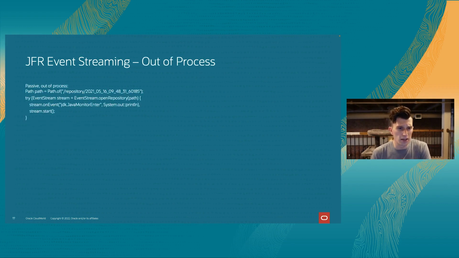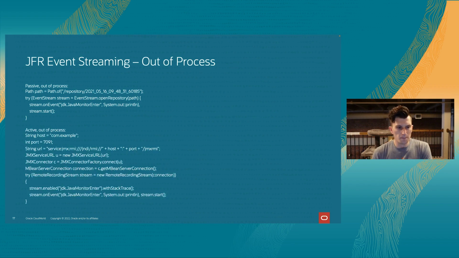You can also do out of process. In this case, I am telling some sort of system to look at a recording file and then read data out of it. And then I can also, for example, have it do so based on reading from something like, in this example, a JMX endpoint.